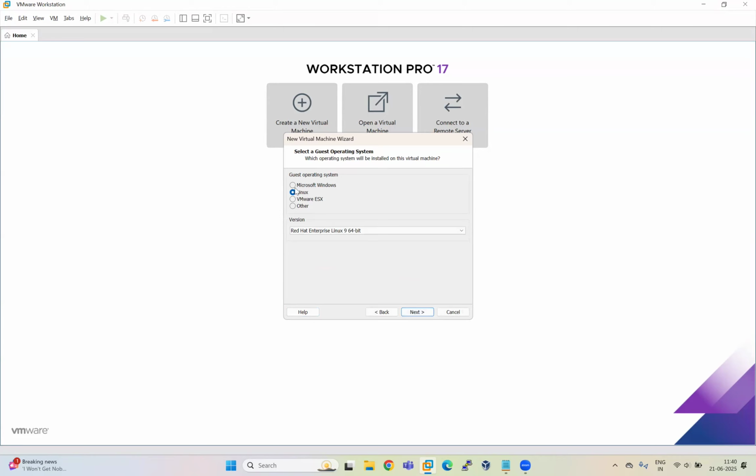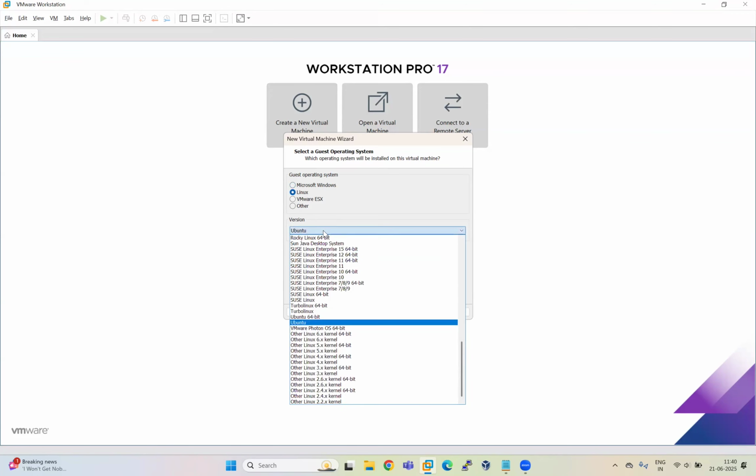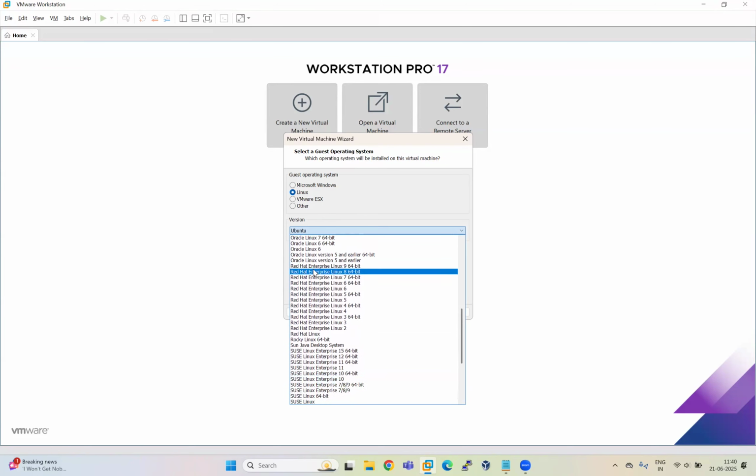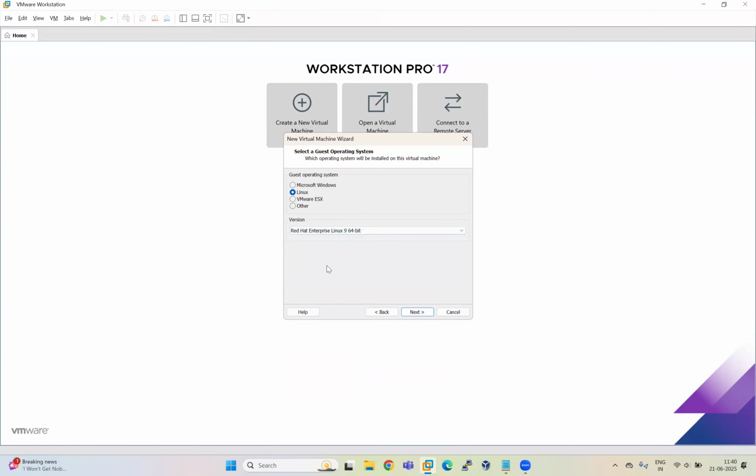Make sure that when you use VMware Workstation for the first time, Microsoft Windows is selected by default. So you select the second option, Linux. And then here you select the RHEL version. I'm using 9.4. So guys, RHEL 9.4 you can download from the official Red Hat website. So select RHEL 9.4, use this version, and click on next.